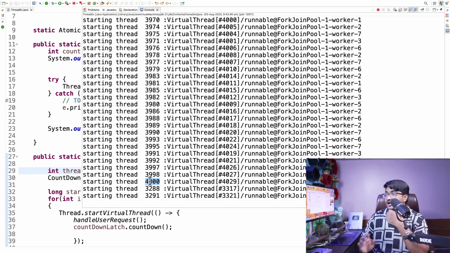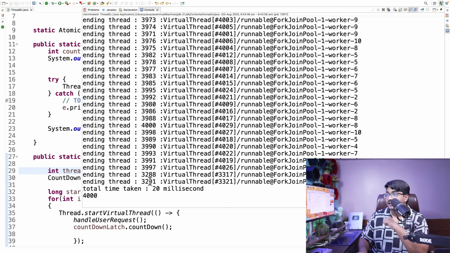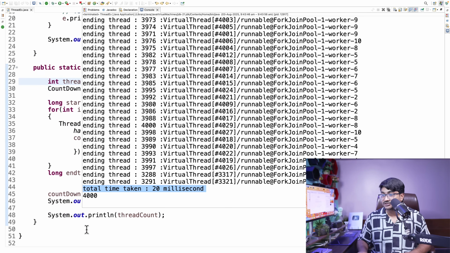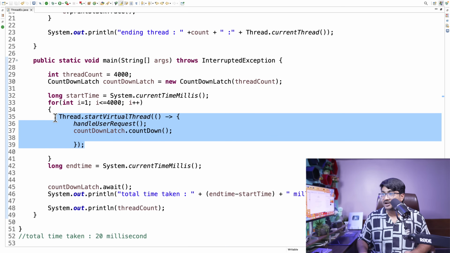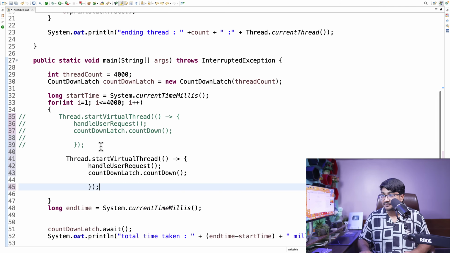We are creating 4,000 threads here, which are the virtual threads. Yep, you can see the total time taken is 20 milliseconds and the total number of threads that we have created is 4,000 threads, which is good. So 20 milliseconds has been taken for virtual threads. Now let's do one thing. I'm going to copy this and I'm going to comment this. Let's create 4,000 platform threads.